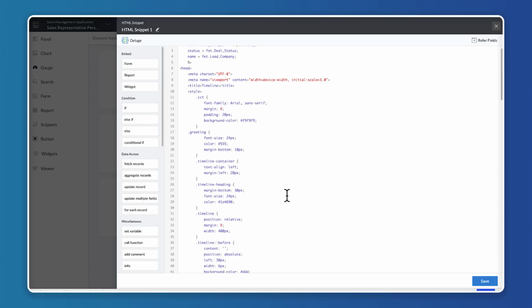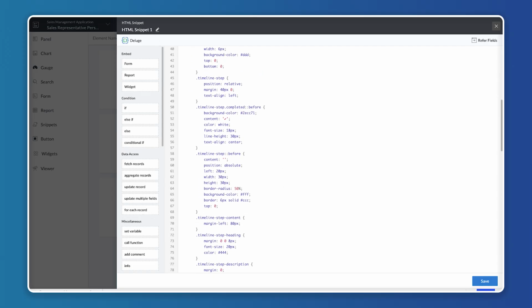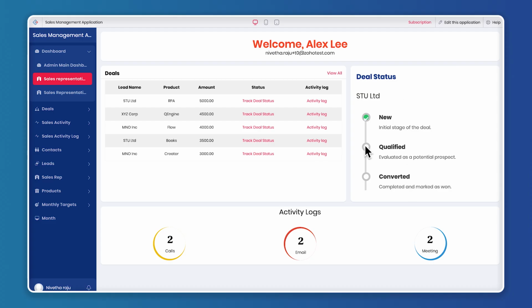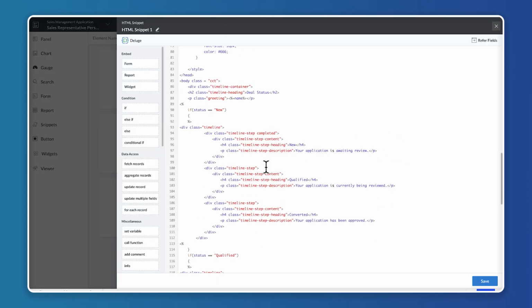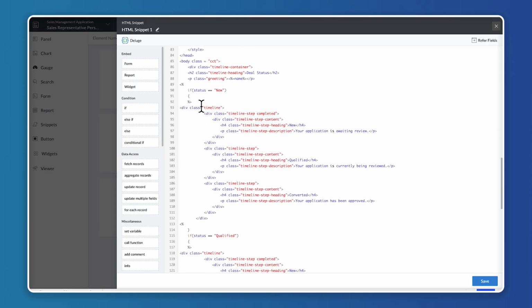And now, as you can see here, we are just trying to create a timeline, right? So here again, I have just created a different timeline step. So we have different status, right? So I have used the if condition. So if the status is new, then I would like to perform these different steps.